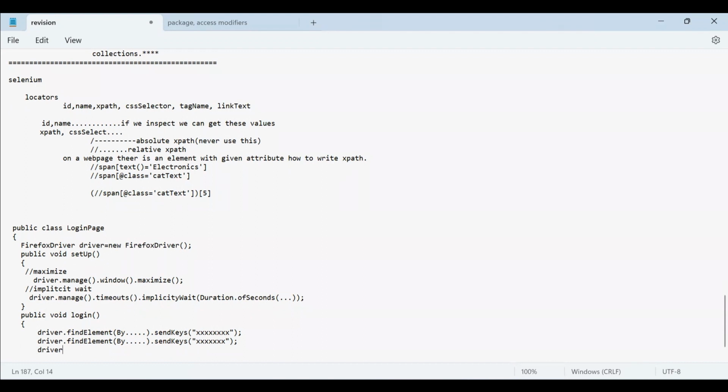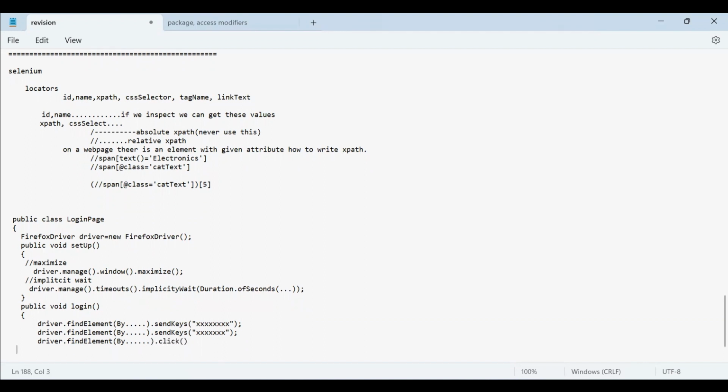So here I will write driver dot find element Button by dot click. Like this I will write. So to open the URL, driver dot get I will type.